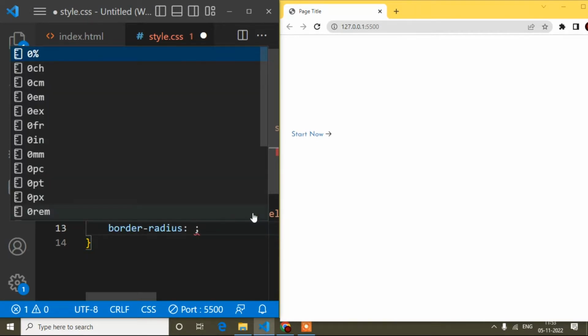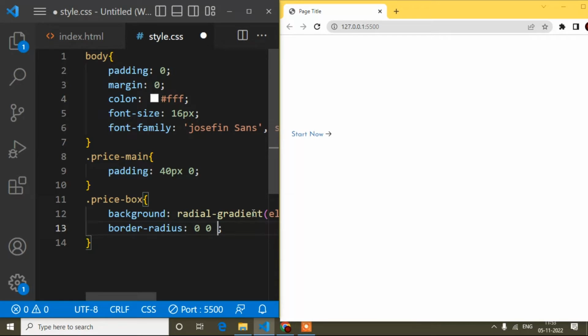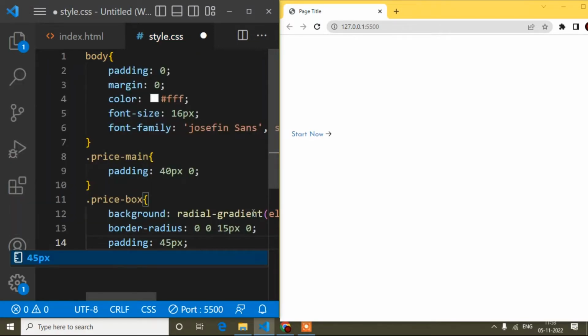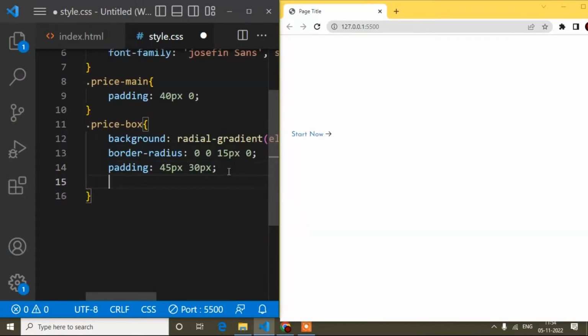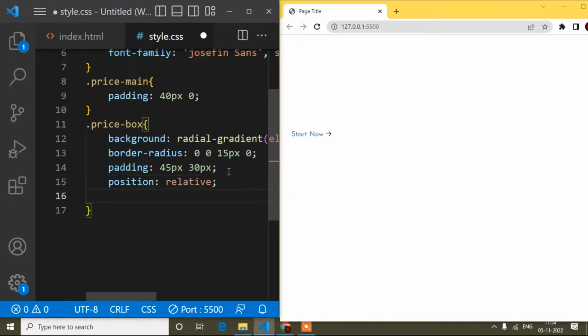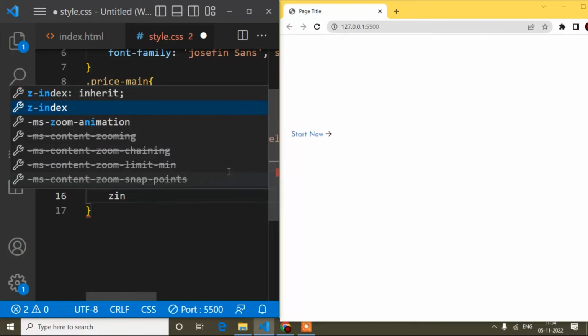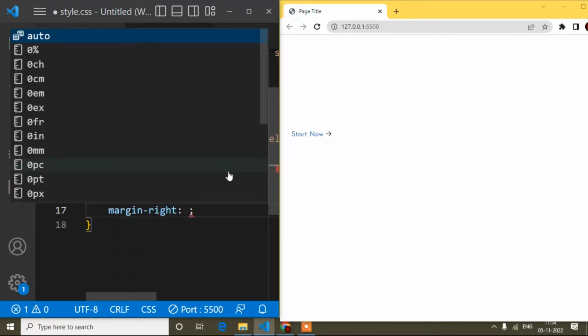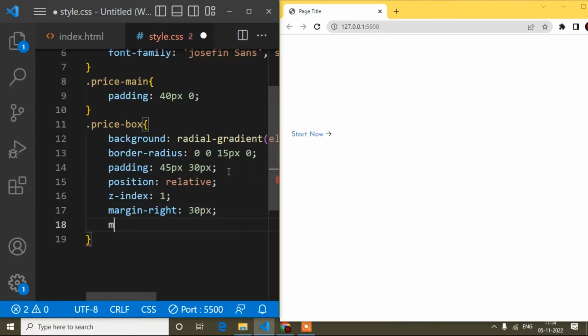So border radius here: top 0, right is 0, bottom is 15 pixel, and left is also 0. Padding is 45 pixel and after that 30 pixel, meaning top and bottom is 45 and left and right is 30 pixel. And here I will write position is relative, z-index is 1, margin right is 30 pixel, and margin bottom is 60 pixel.